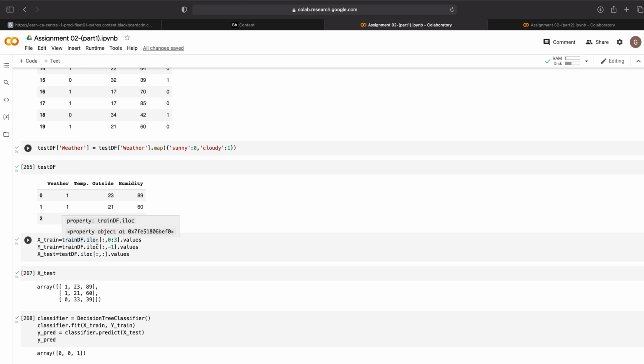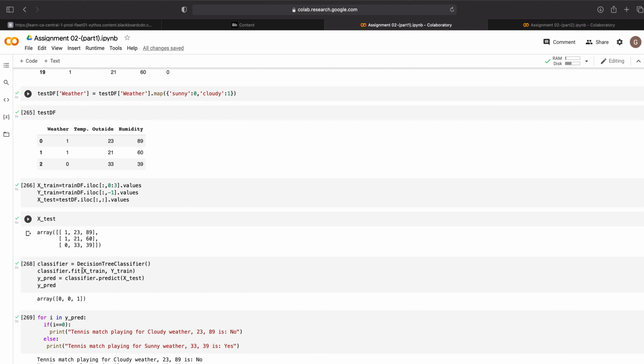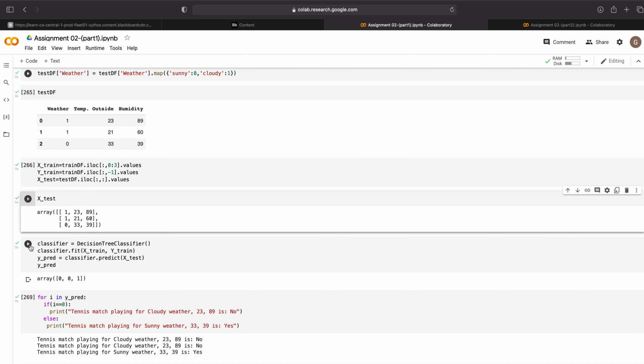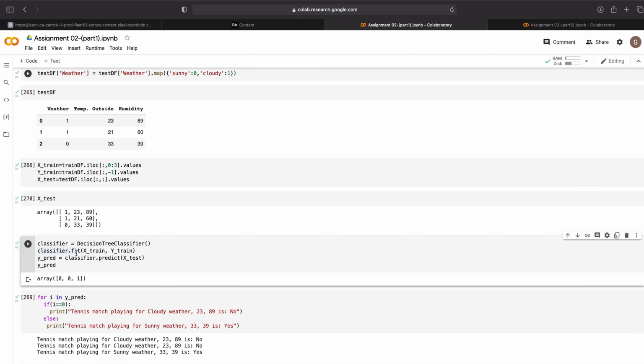I'm running the model on X train and Y train. From these three features, it's deciding whether it can play outside or not. In the decision tree classifier, I'm fitting X and Y train, and the prediction Y prediction is the classifier's predict on X test, and I'm printing this one.